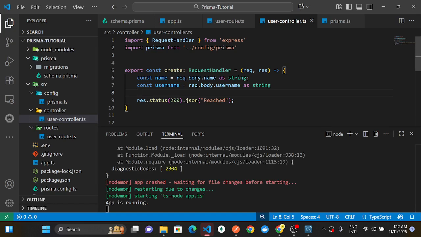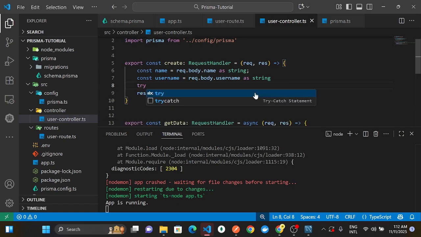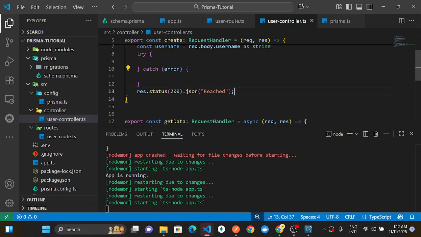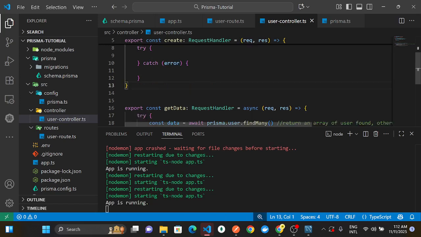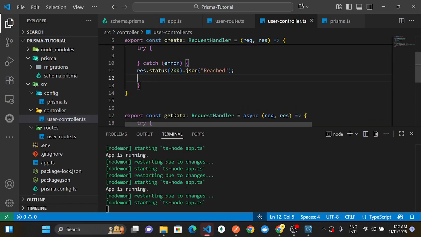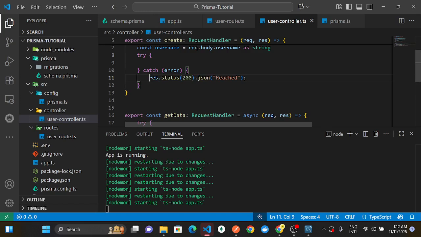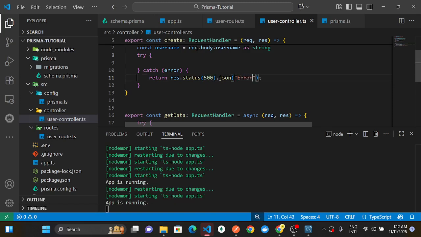So now we run my try catch. So catch if there is some error. That's pretty code. Then I can return the 500 status, error.